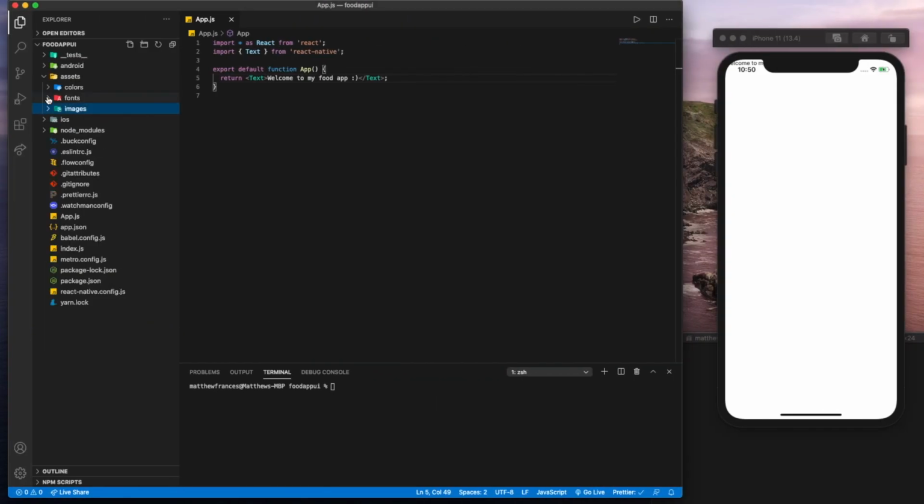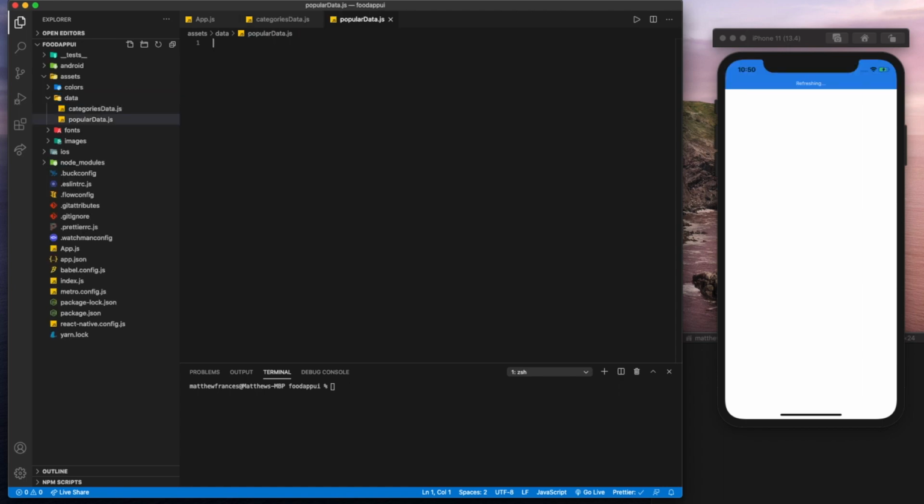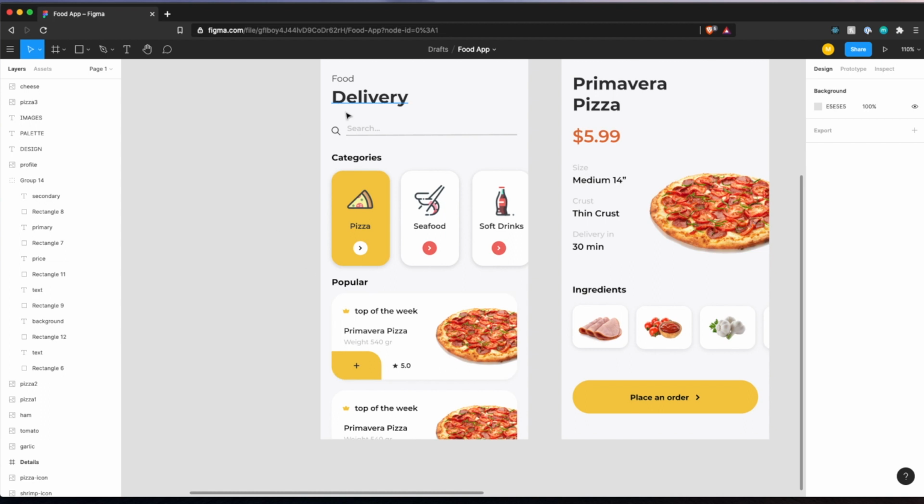Go to assets once again, create a new folder called data. And in here, we'll create two files. One of them is going to be called categories data.js. And the second one is going to be called popular data.js. And that's just for these two sections. Let's begin with the categories data.